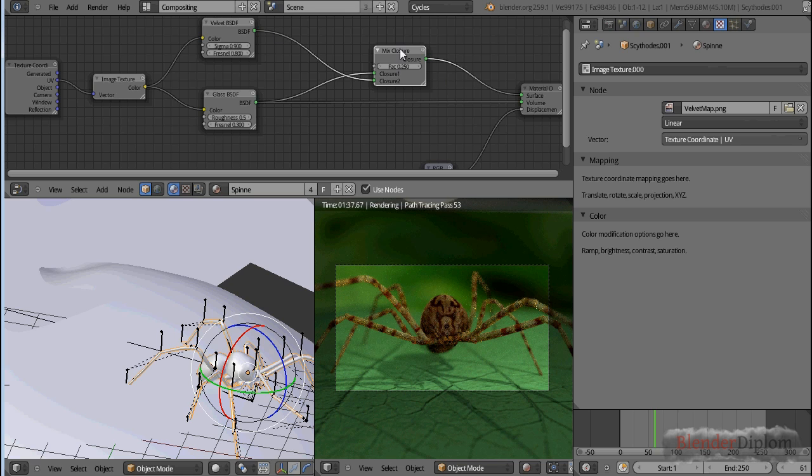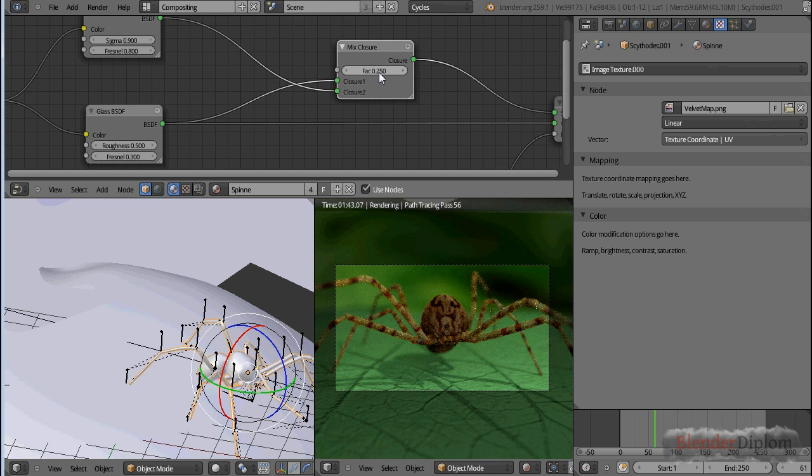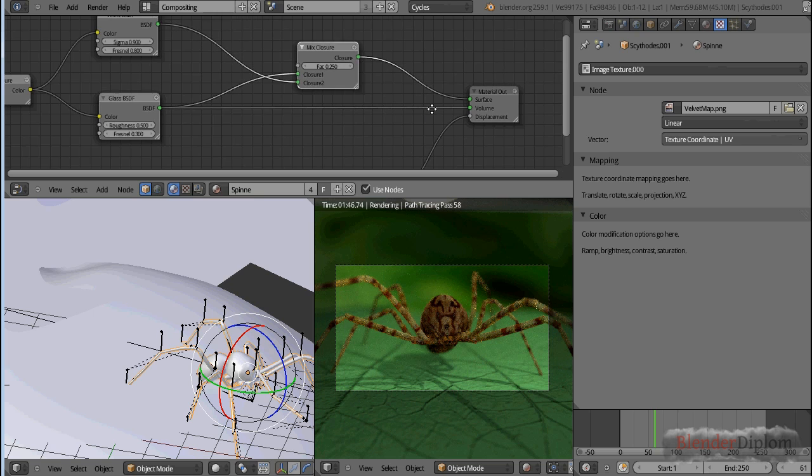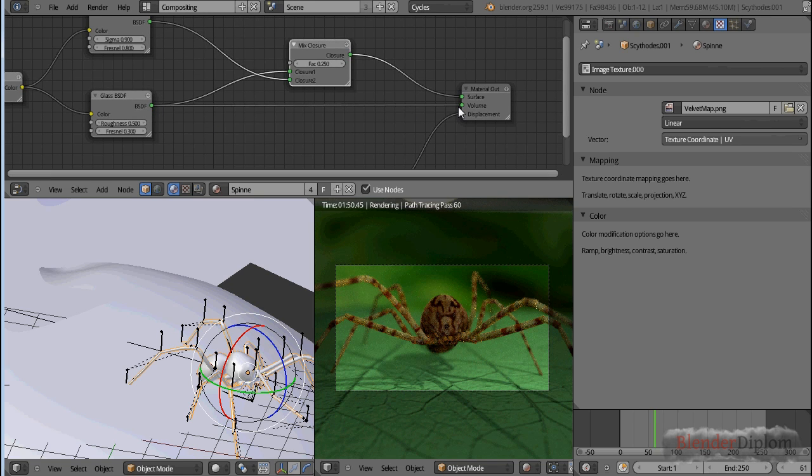It's just a 50-50 mix between the two, or actually it's not. It's 25% of this is the velvet and the rest is the glass material, and I also use the glass for the volume, although I have to admit that I'm not sure if it makes a big difference if I don't use the volume material.